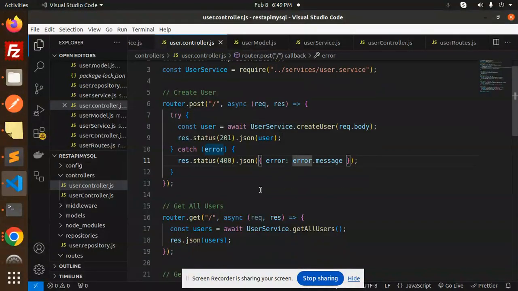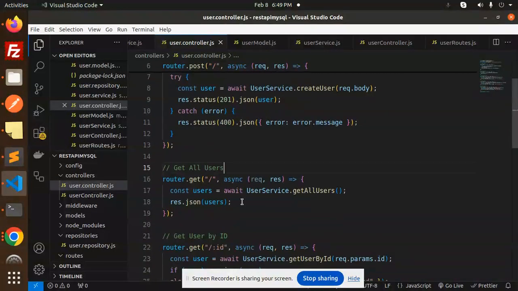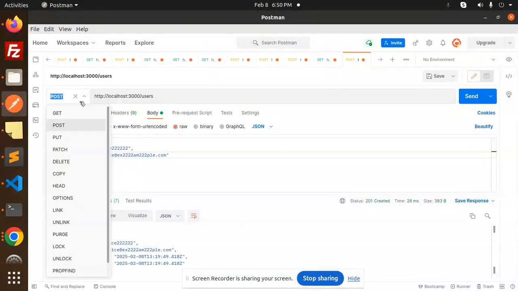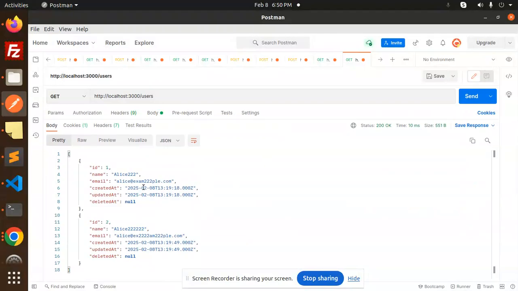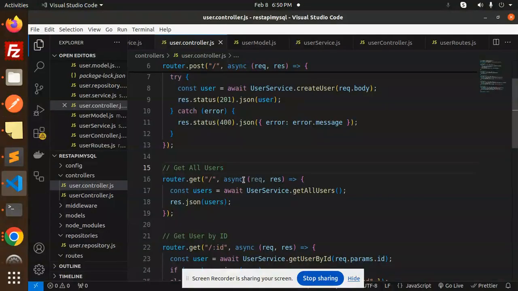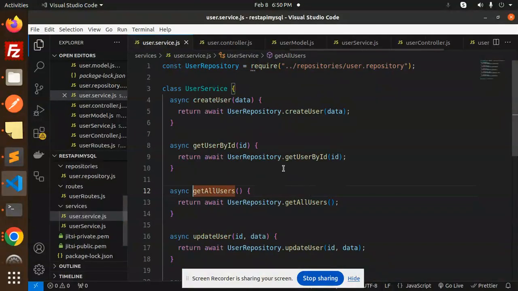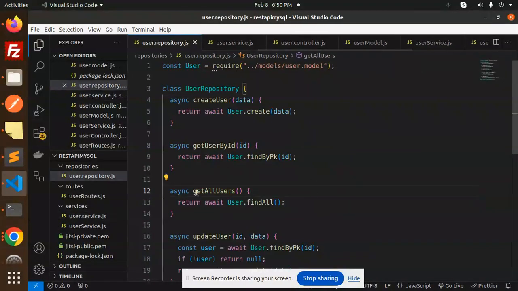Hope you understand. Right now get all the users with the get request. Okay, so this would be the get one, get users. So you can see that all the list of the users we have. Okay, and the user service get all users. So get users there, user repository get all users, and here this user dot find all.